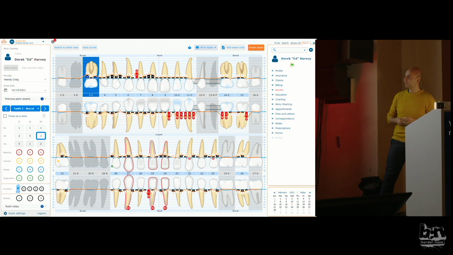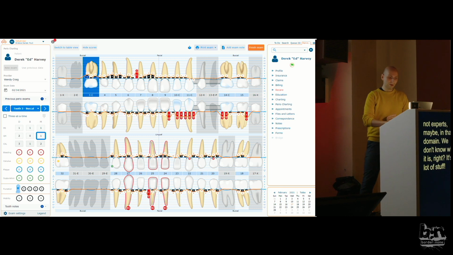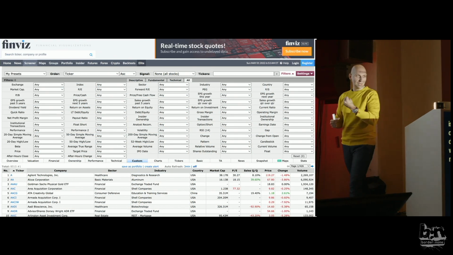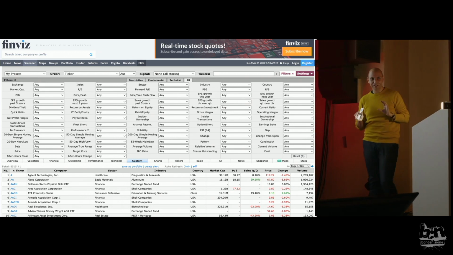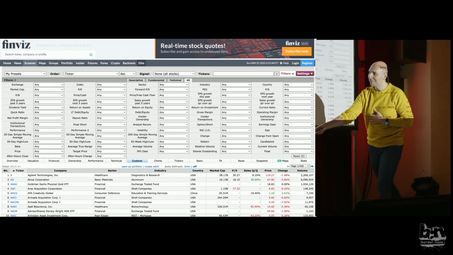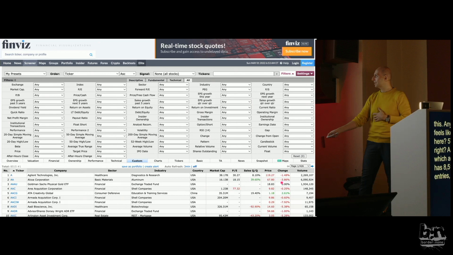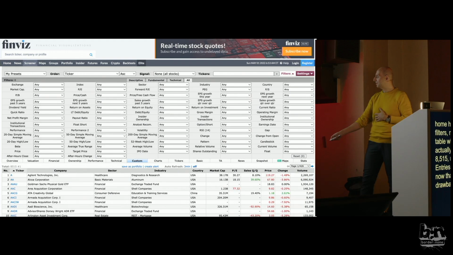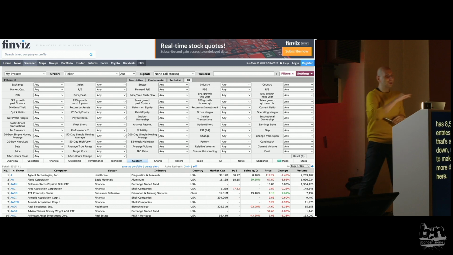We don't know what it is, right? There's a lot of stuff, a lot of data, a lot of ways to manipulate data. Or something like this. Anybody feels like home here? 57 filters, right? A table which actually has 8,515 entries, and now that's a drop-down, right? Just to make it a bit more dramatic here, that is the biggest drop-down in the world. I went through all of them.